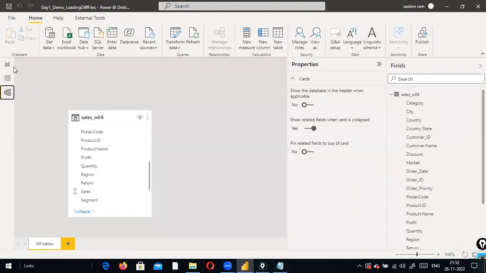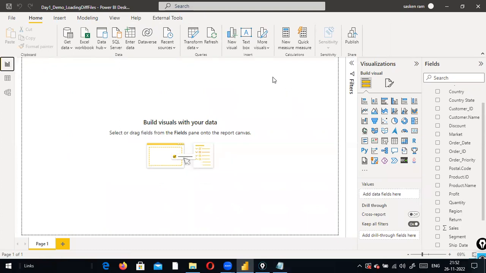What other changes can I do? That we will see later. We'll work more on the data transformation part a little later. Now we will proceed with understanding how I can load an Excel file.